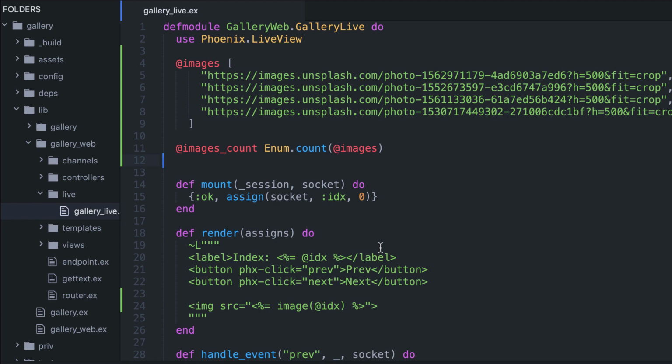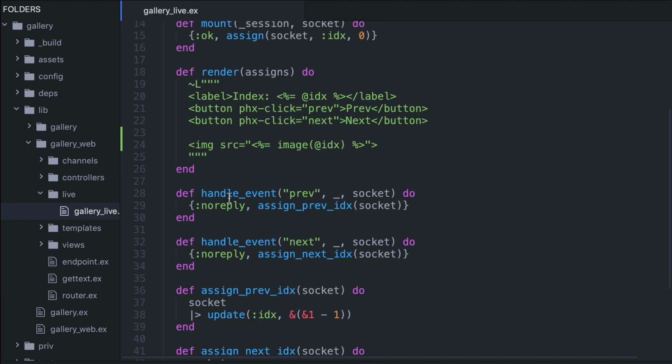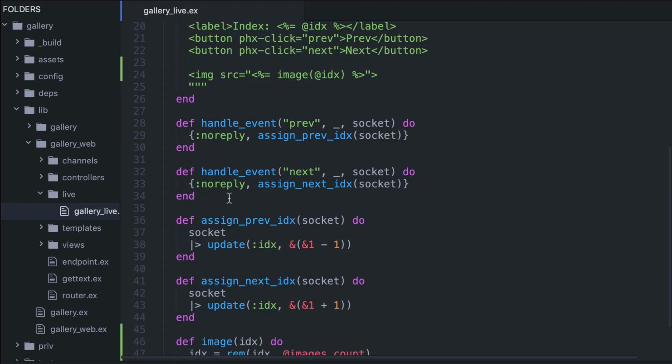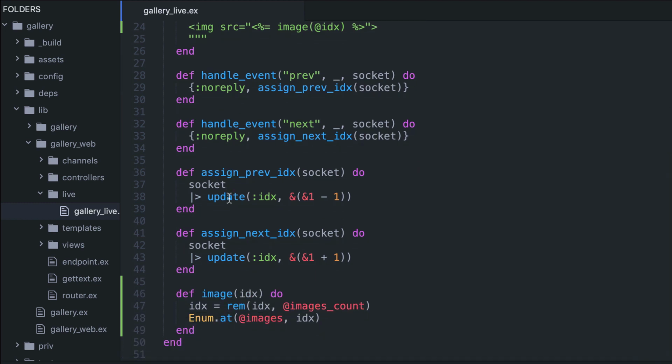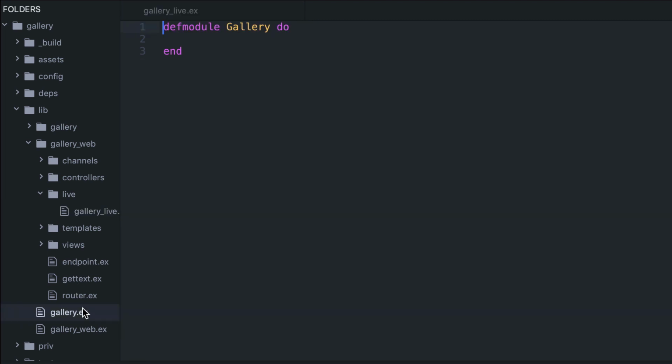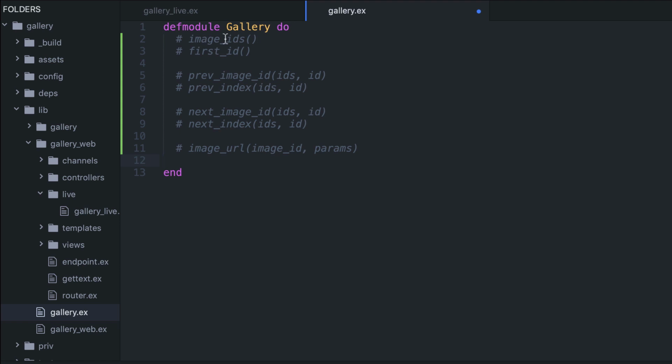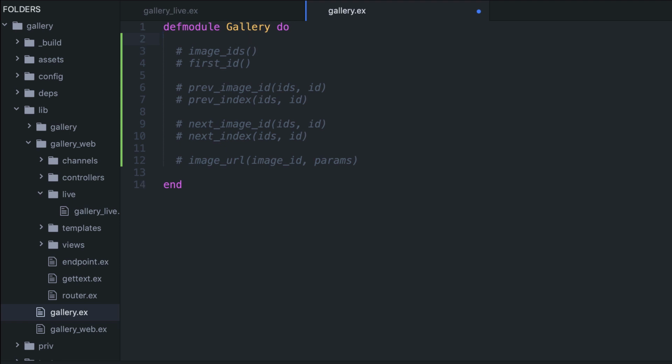The next step is to do a bit of refactoring, which will make it easier to add thumbnails and a slideshow functionality. It would be nice to uncouple a bit the gallery logic from the LiveView part, moving it to a different module called Gallery. In this module, we are going to implement these functions, and we start with the last one, image URL. Instead of the URLs, we are going to use just the image IDs.